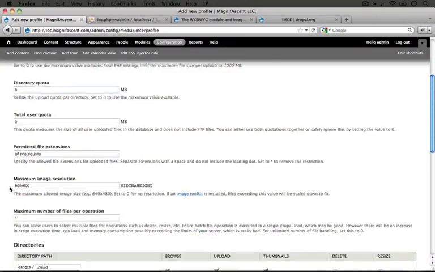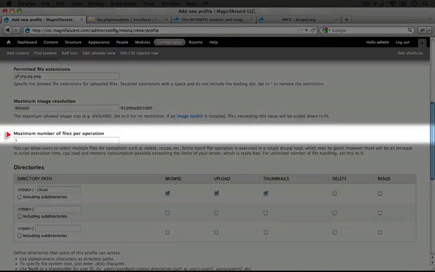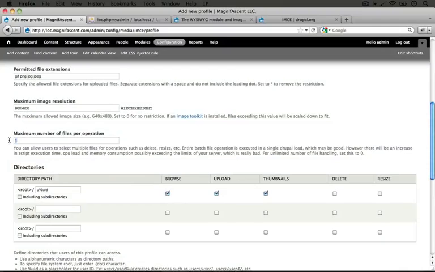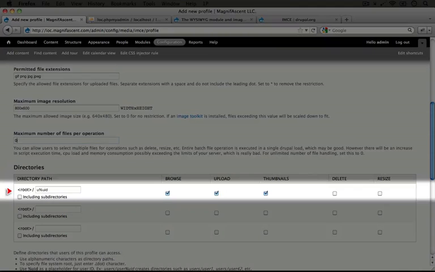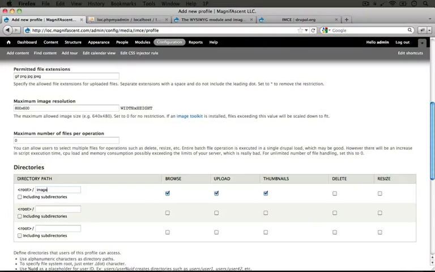I'm going to scroll down. Let's go ahead and allow bulk operations for these images. So I'm going to switch this from 1 to 0. And then in the directory path, let's go ahead and create a new shared directory, and we'll put it under images and then site editors.